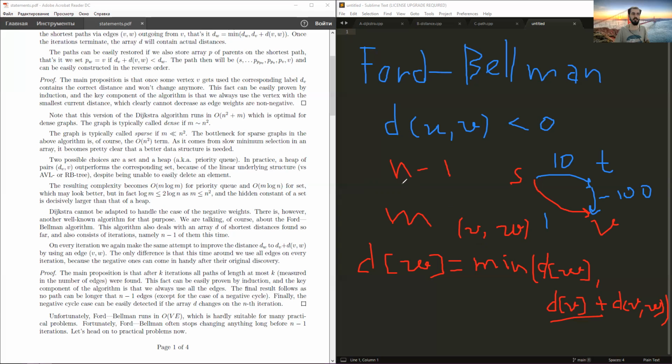Then you definitely don't have to do the entire n-1 iterations. Once your distances stop changing, you're done. You can stop regardless of whether or not you've already done n-1 iterations.